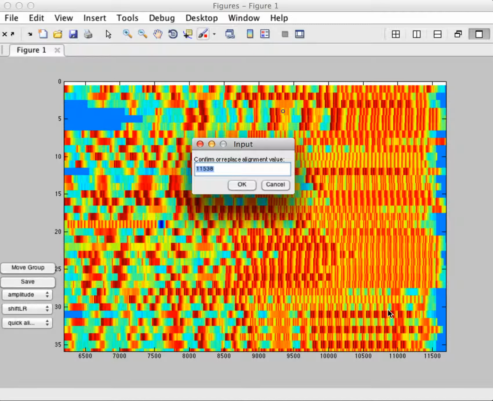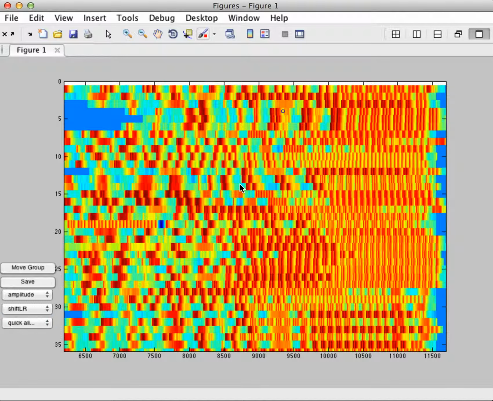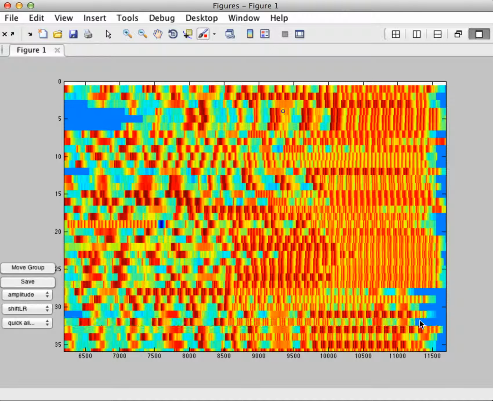So let's say we want to align to 11,000. We'll put that in, and we'll hit OK. And now, for whatever row we click on, the point at which we click will move to that value of 11,000. So for example, if I want this block here to move to 11,000, I'll click on the front of it, and it will shift over here to 11,000 automatically. So there I can easily align similar things very quickly.